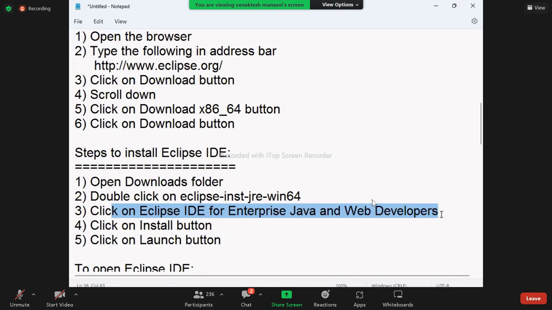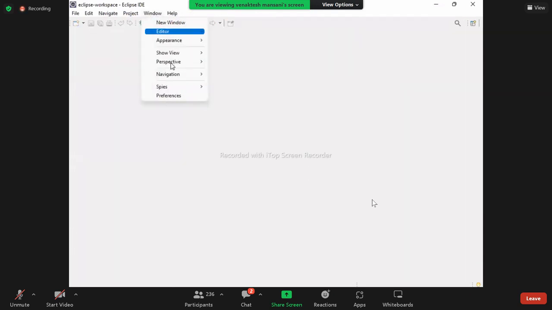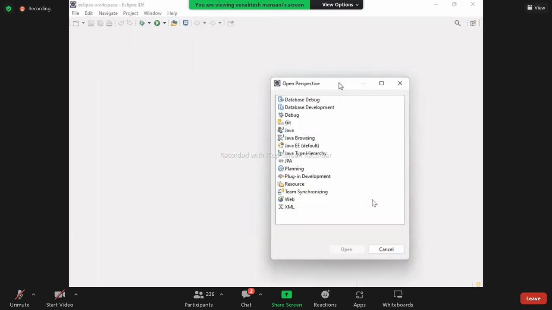Enterprise Java. Okay. Now this is called a perspective. You can close the perspective like this. By default, many perspectives are there. These many perspectives are there for writing core Java programs, advanced Java programs, Java EE programs, XML programs, JPA programs, and so many more.